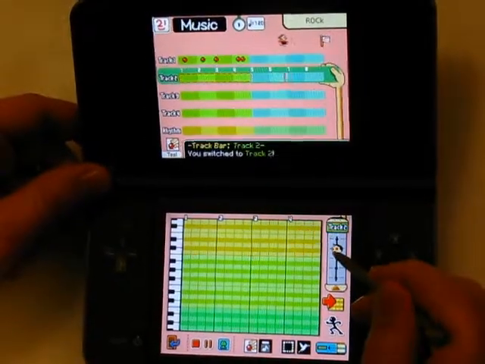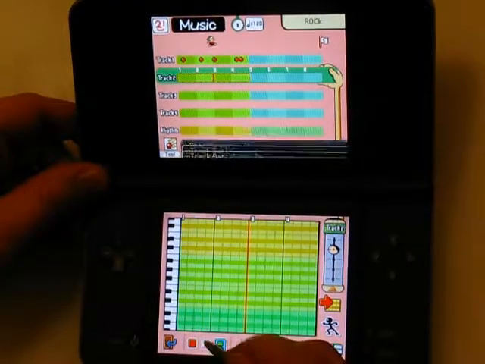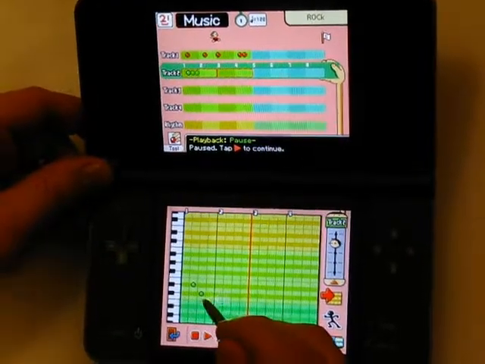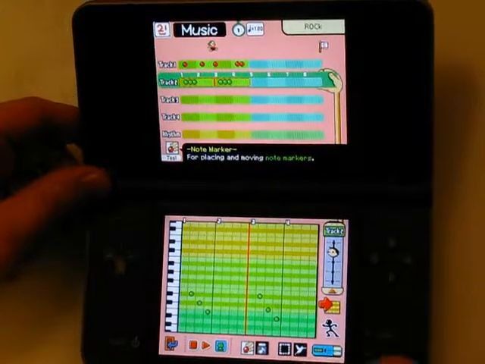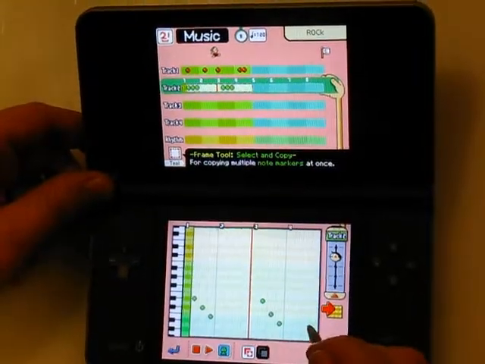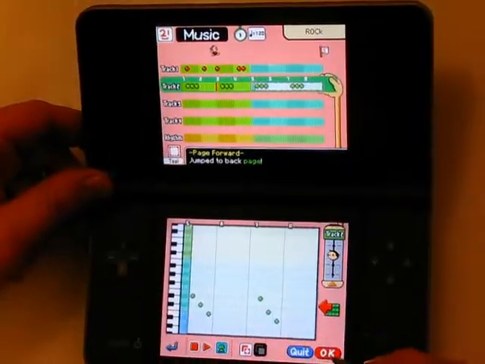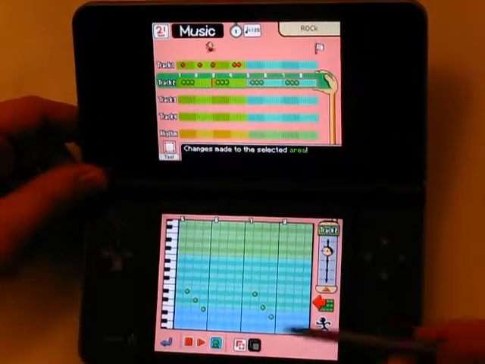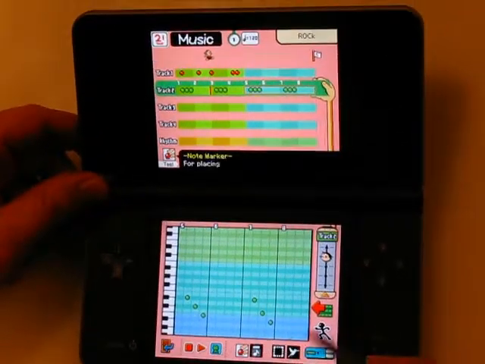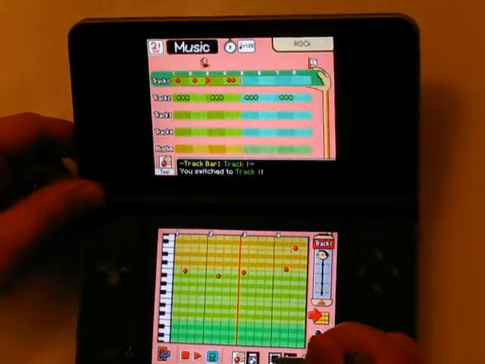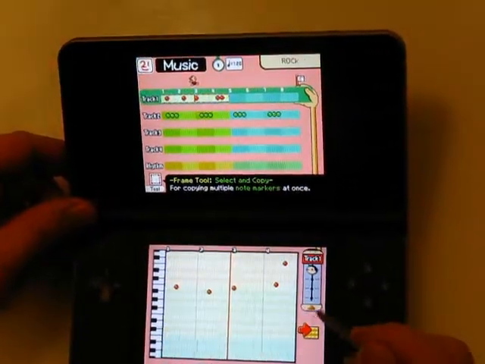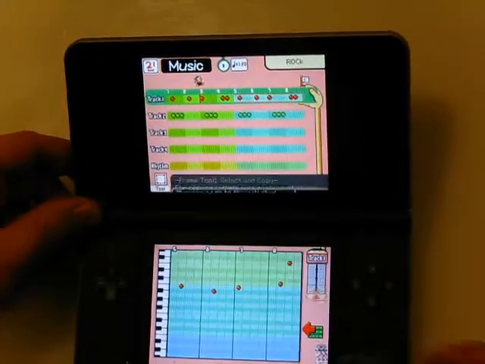I can add in different tracks to this. I'll go ahead and stop this. Drop in some new notes, copy these, move them over to here. So now I've just moved them over to another frame. Go back up to track 1. I'll copy this one as well.